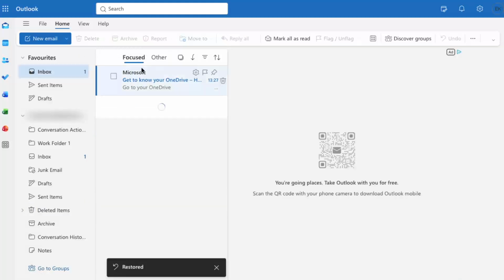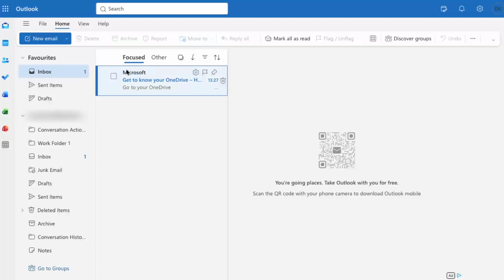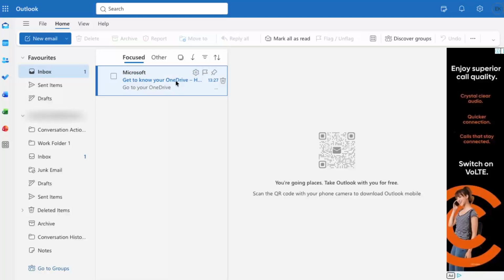To confirm that everything worked, you can go back to your inbox and look for the recovered emails there. If you still don't see what you're looking for, it may have been permanently deleted or removed after the retention period, so it's best to try to restore messages as soon as you realize they're missing.